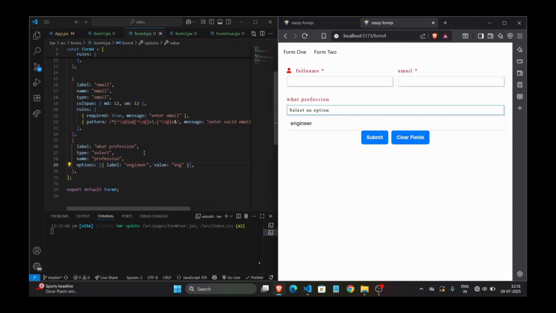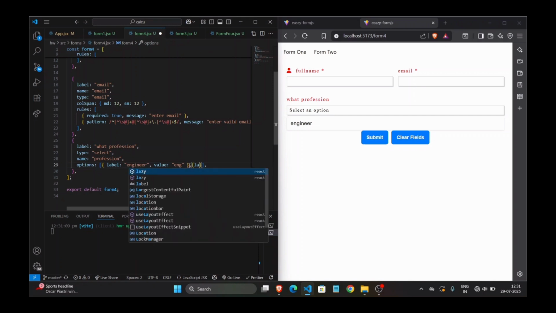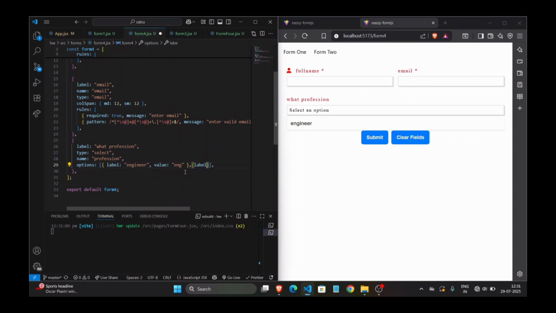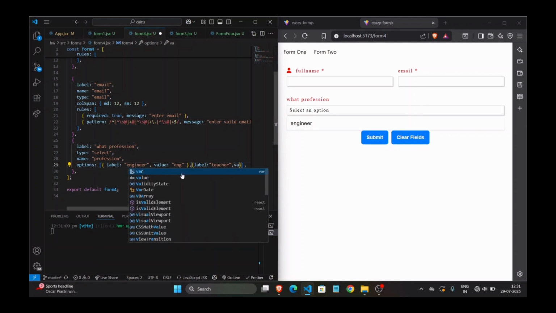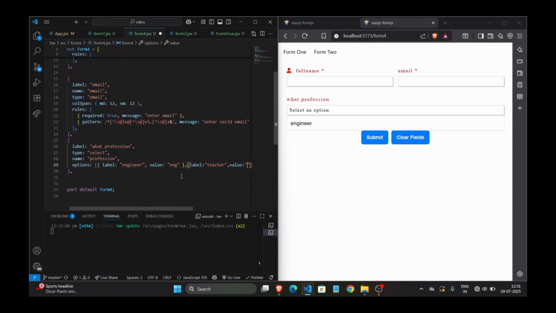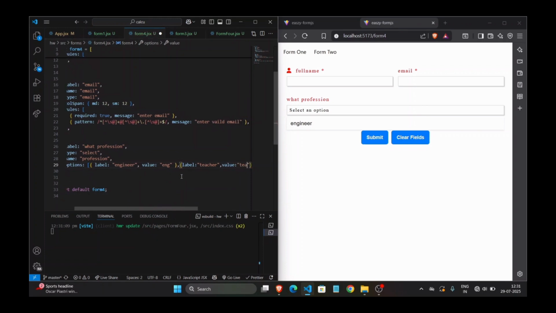Let's give one more option. Label is to teacher. Then selected value equal to teach.